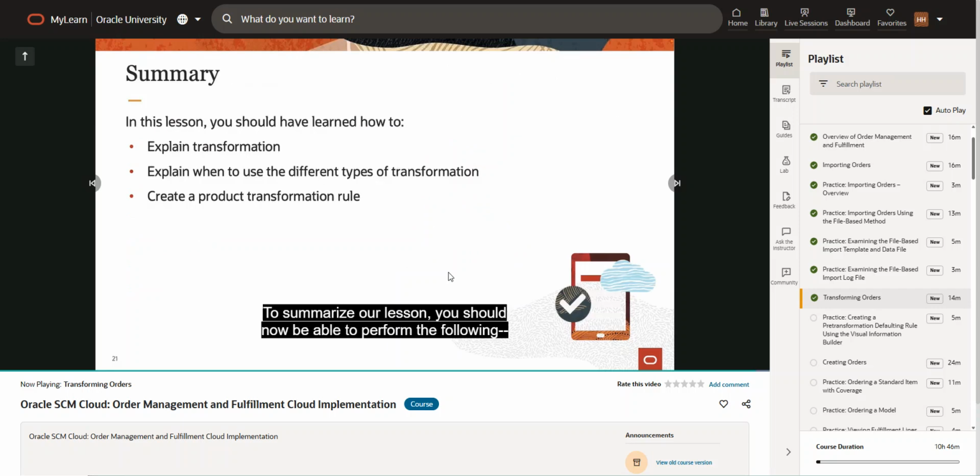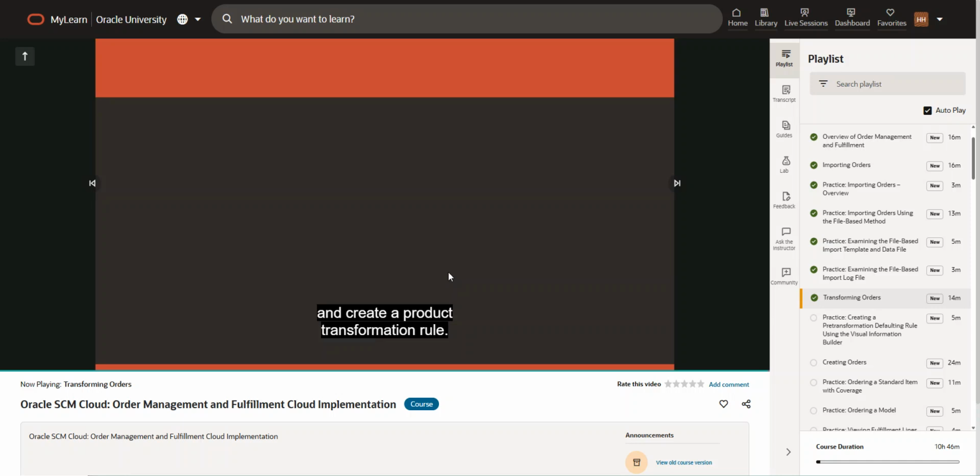To summarize our lesson, you should now be able to perform the following. Explain what transformation is in the context of order management, describe when to use the different types of transformation, and create a product transformation rule.